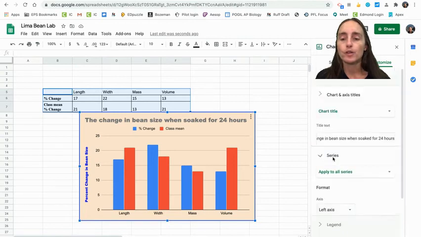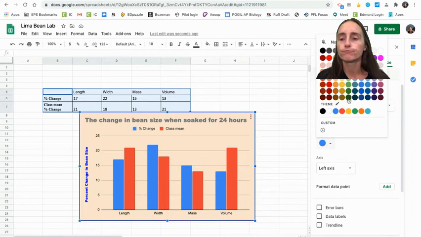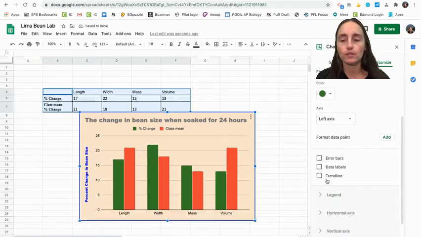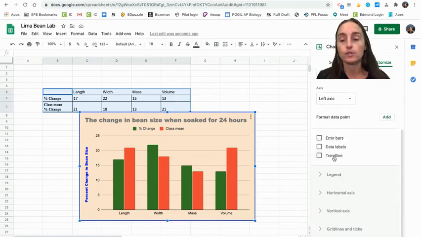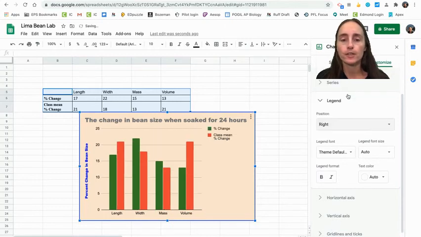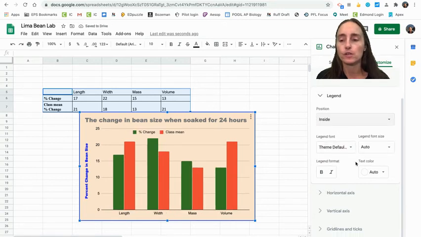Okay. You can go to series and you can say, I want a different color bar. I'm going to do this weird green color. Christmas. Anyway, you get that. Don't click any of those. Those are for AP. Actually, you could do trend line, but you don't need to. You have a legend. So your legend is this thing right here, the key. So you can say, I want my legend on the right. I want my legend on the inside. I want my legend, whatever. Okay, so you can play with that. You can also give it a different font or whatever.